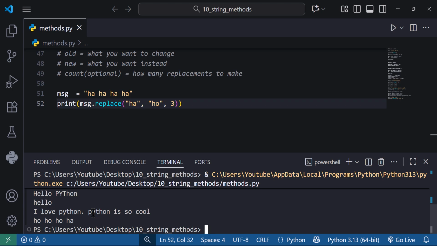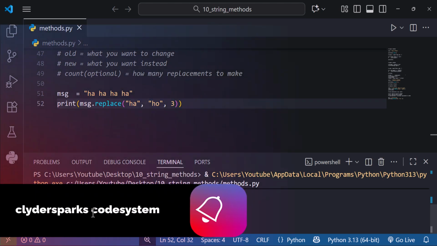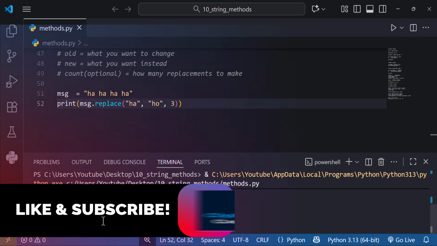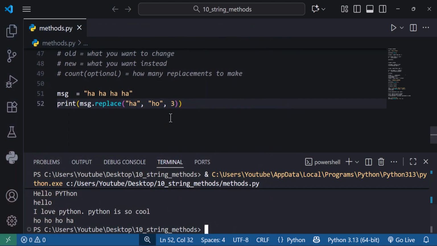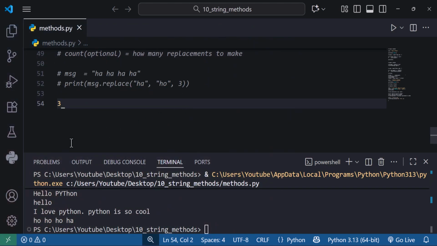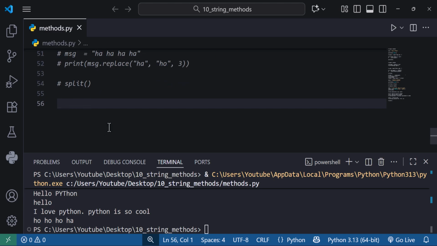So the bottom line I want you to know is replace method is the fastest way to rewrite chunks of text without splitting or slicing. Super essential for anyone working with real data. And with that, since we've talked about slicing, we're going to talk about split. Create a comment and say split method. So anytime you need to break text into pieces, split method is your go-to.